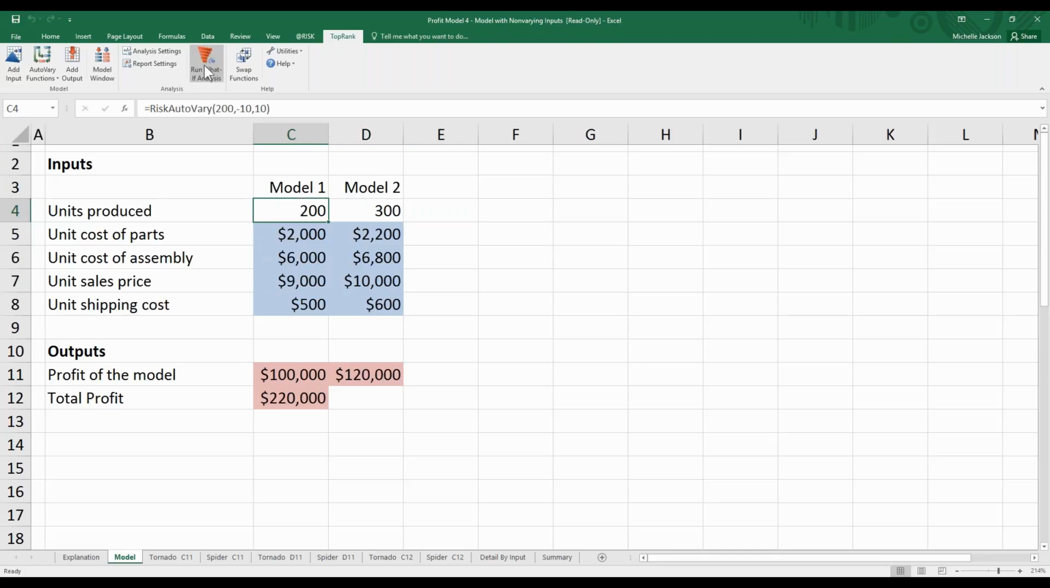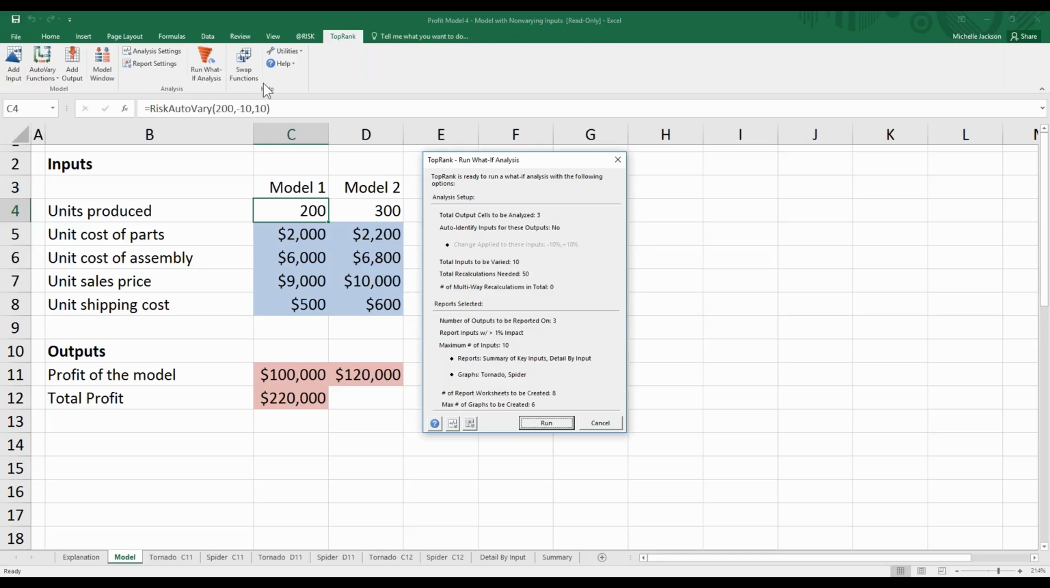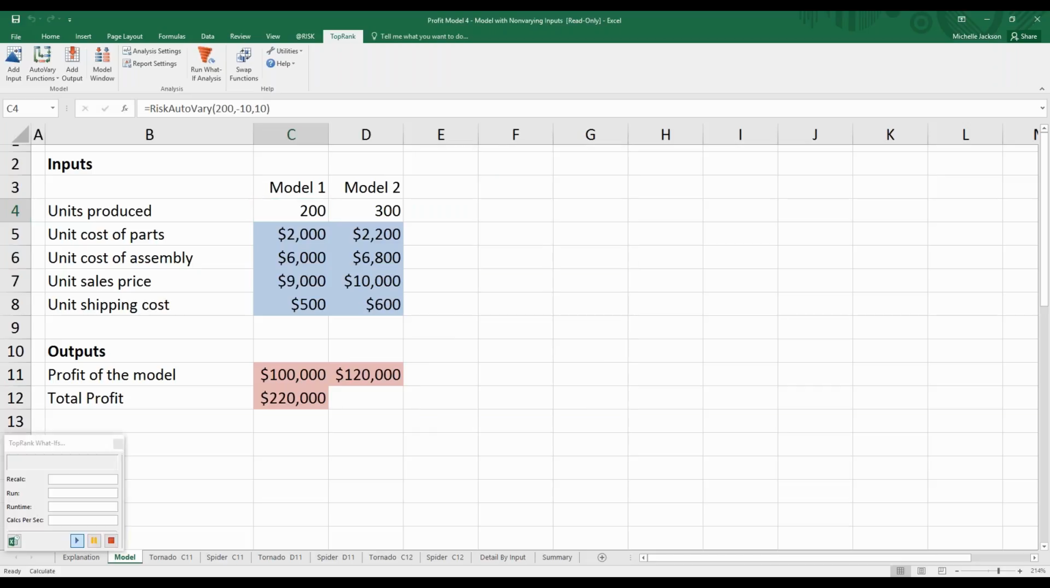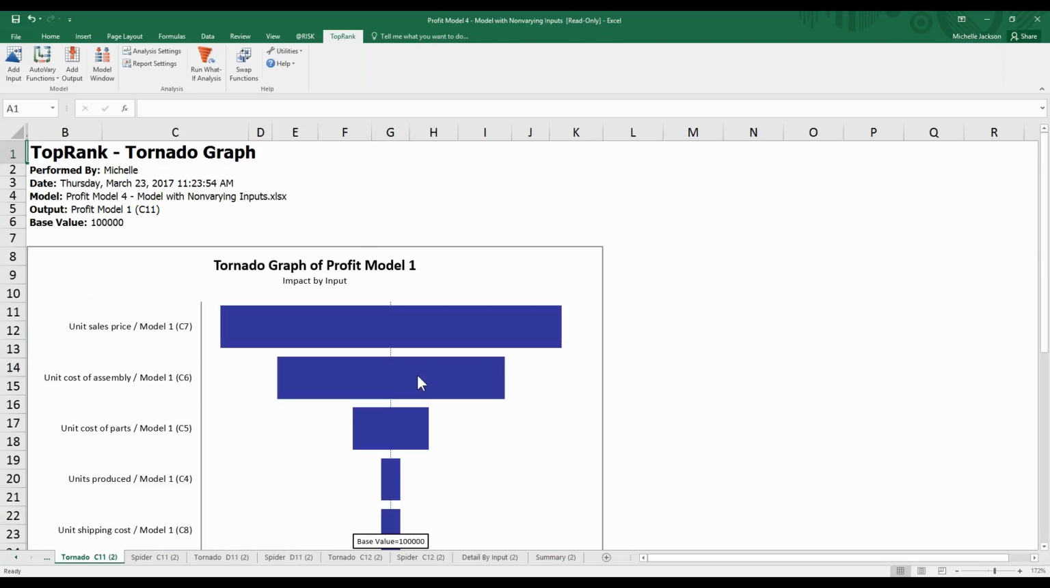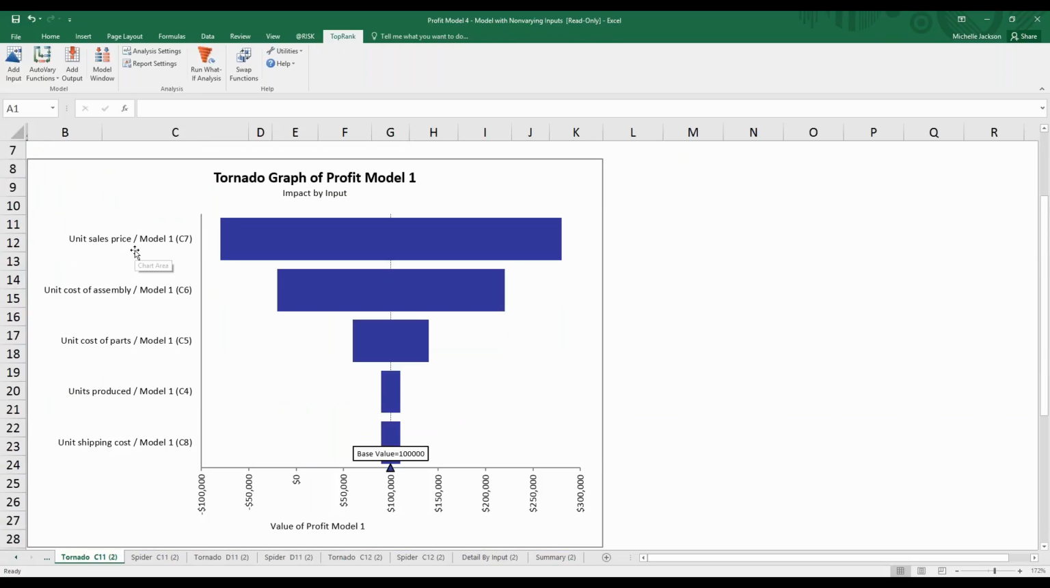All I have to do now is run a what-if analysis. It's going to say, okay, the total inputs being varied are 10. The total recalculations needed is going to be 50 for this particular situation. So let's go ahead and run that, and it's going to produce a tornado graph for us. And we're going to be able to see which inputs matter. If I zoom in, you're going to be able to see that unit price Model 1 has the most impact on that one.